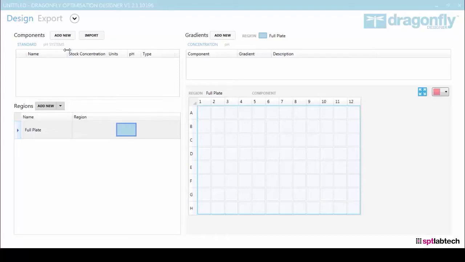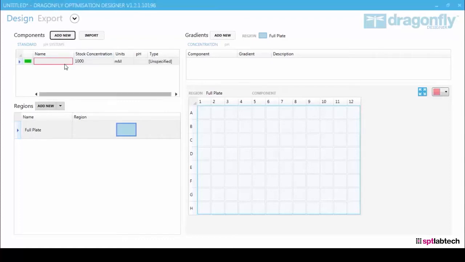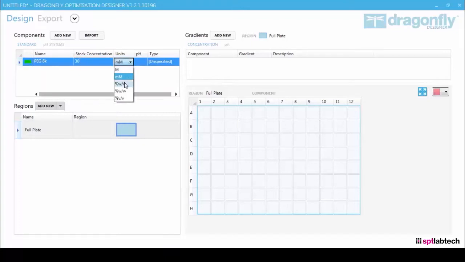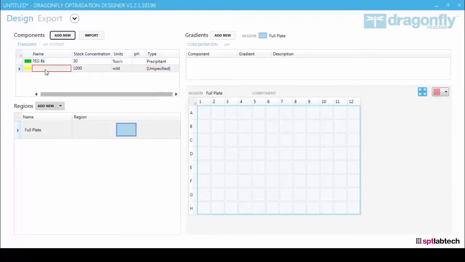The first thing we'd normally do is to add in a precipitant and maybe a salt. So we can add in, say, PEG 8K. Say 30% weight for volume seems reasonable. So that's our precipitant, as it were. We can then add in the salt. Say 1 molar.